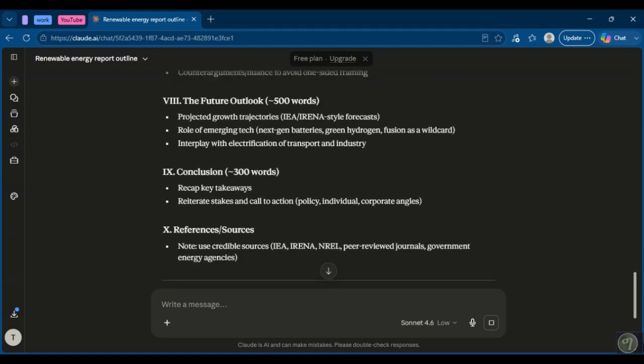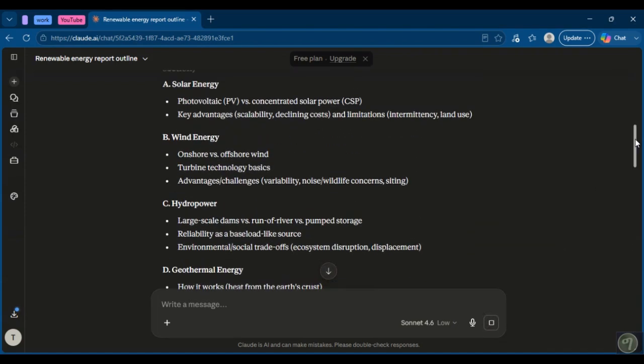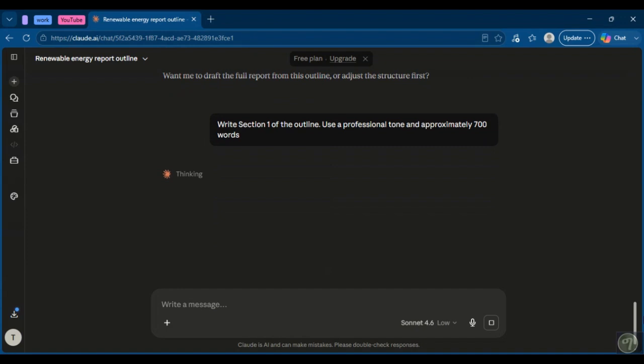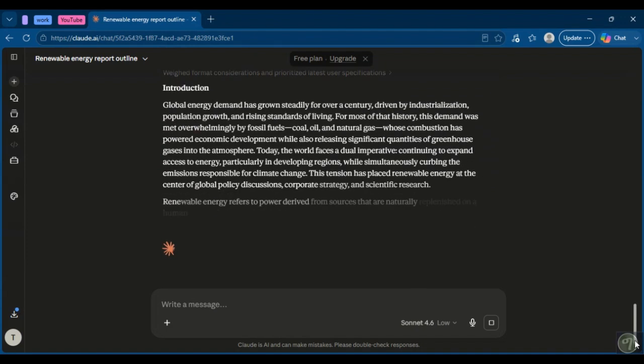Next, ask Claude to write one section at a time. For example, write section 1 of the outline. Use a professional tone and approximately 700 words. By generating content in smaller chunks, you maintain better quality, consistency, and control over the final document.